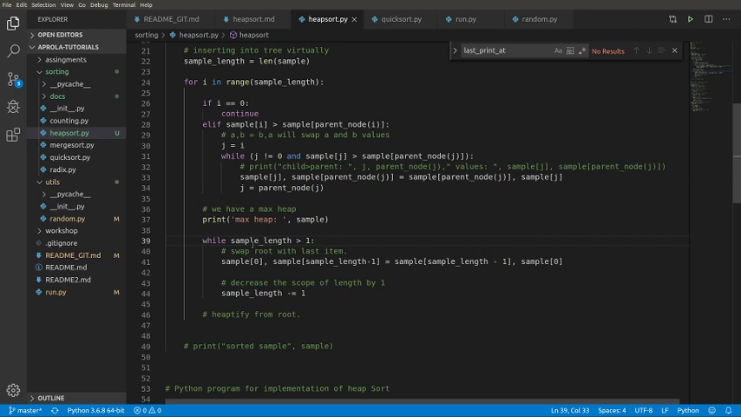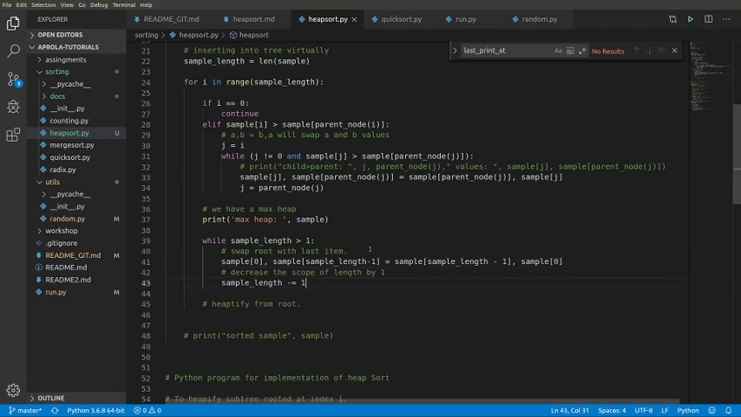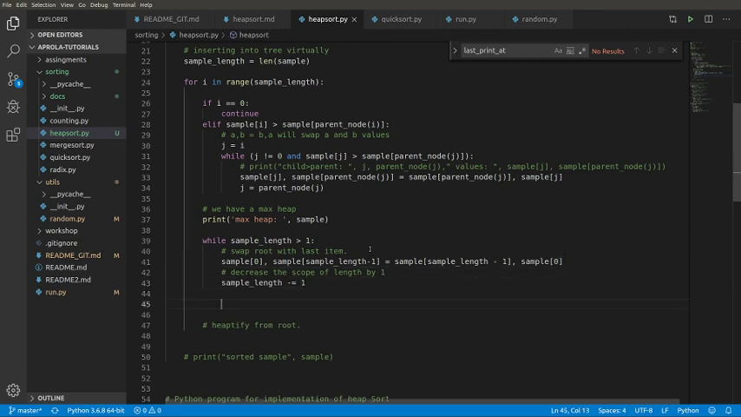I think so. While sample length is greater than 1, we are just kind of swapping it. So we swap the first element with the last element, and we decrease the scope by 1, and from here we need to make sure we swap from root to make it a perfect heap.